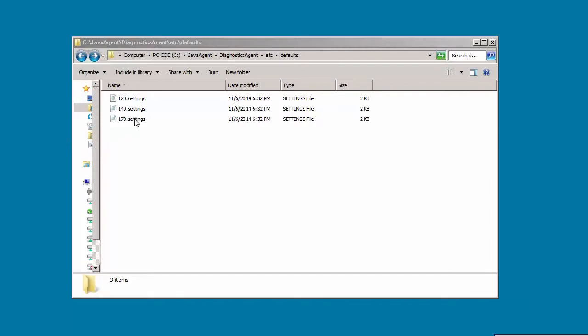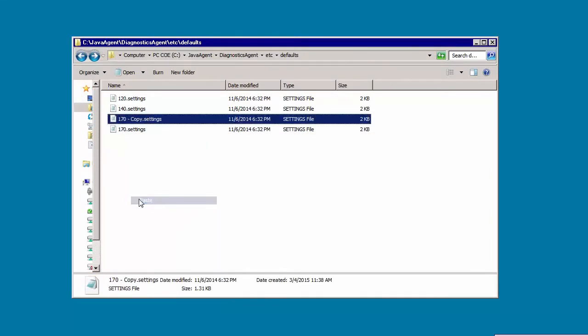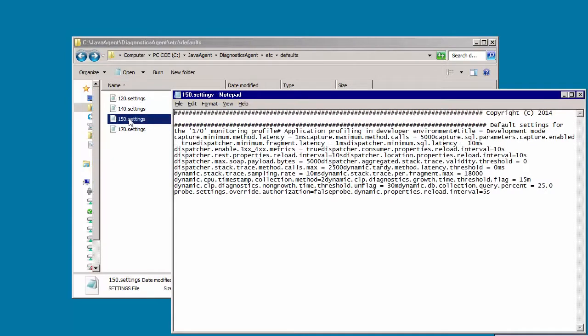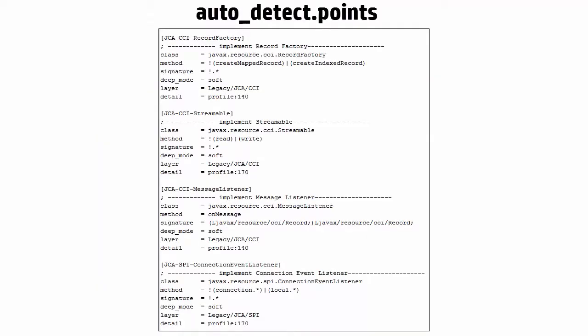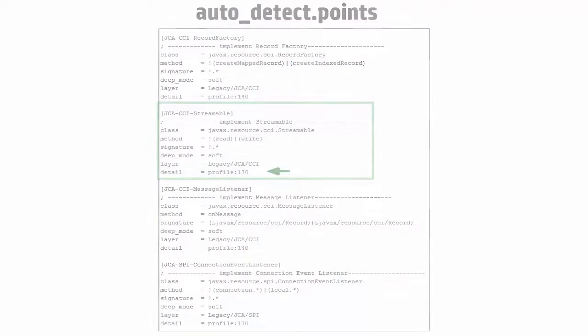You create a custom profile by copying one of the predefined default monitoring profiles, renaming it to a new profile number, and customizing the settings to collect the data you need. When you've created a custom profile, you can associate an individual instrumentation point with it by configuring the profile number for the instrumentation point in the Auto Detect Points file.